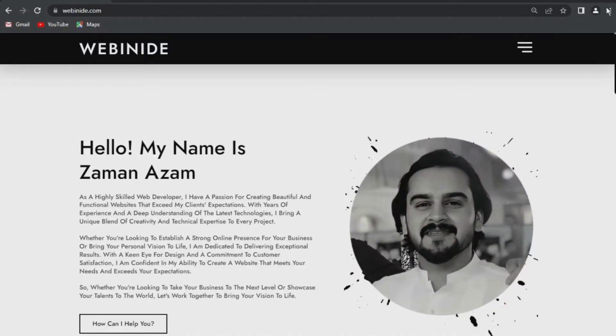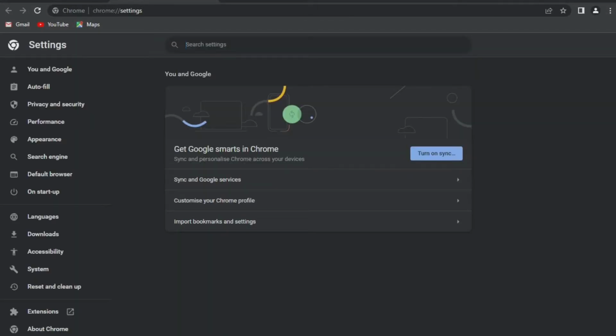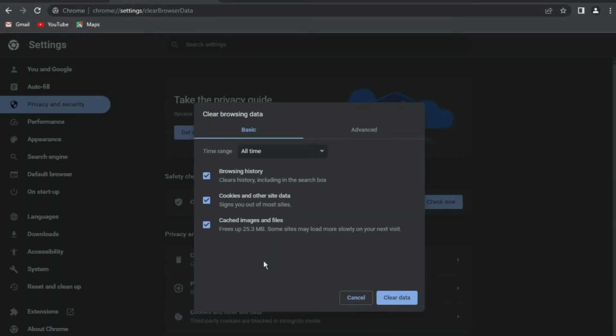To do so in Google Chrome, first click on the three-dot menu icon in the top right corner of your browser, then choose Settings. Next, click Privacy and Security from the left-hand menu. After that, select Clear Browsing Data. Next, change the timeline to all time. Then select the cookies and cache from the pop-up menu and click the Clear Data button to complete the process.